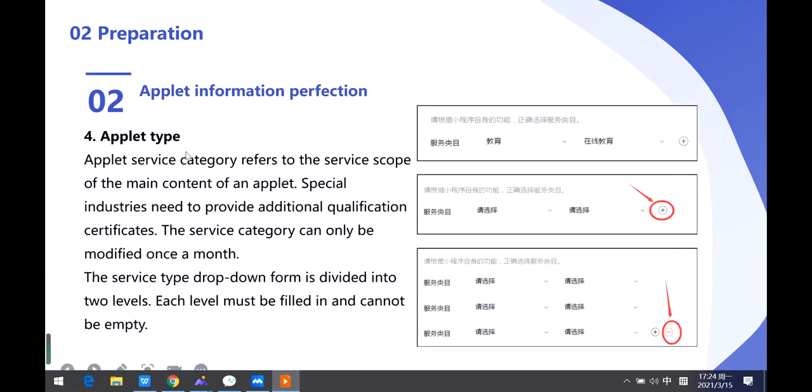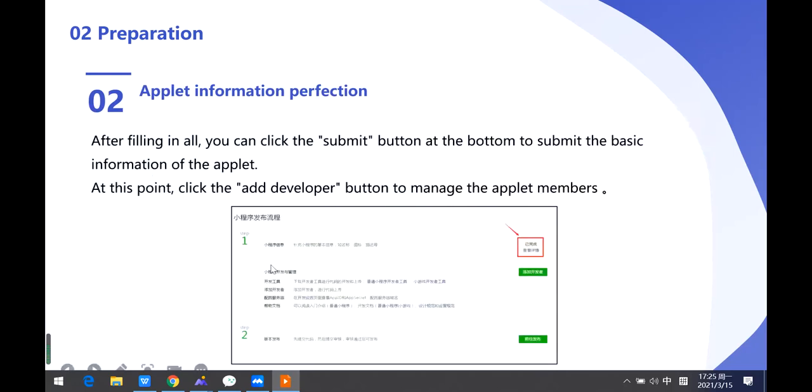Later, we choose the type of the applet. Applet service category refers to the service scope of the main content of an applet. Special industries need to provide additional qualification certificates. The service category can be modified once a month. And the service type drop-down form is divided into 2 levels, as here. Each level must be filled in and cannot be empty. After filling in all, we can click the submit button at the bottom to submit the basic information of the applet. At this point, we click the add developer button to manage the applet members.